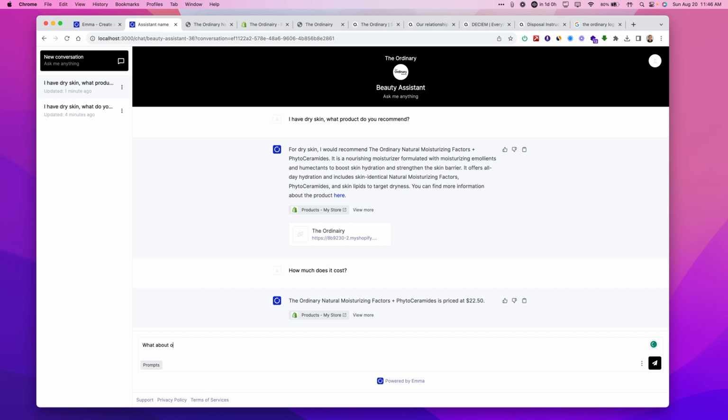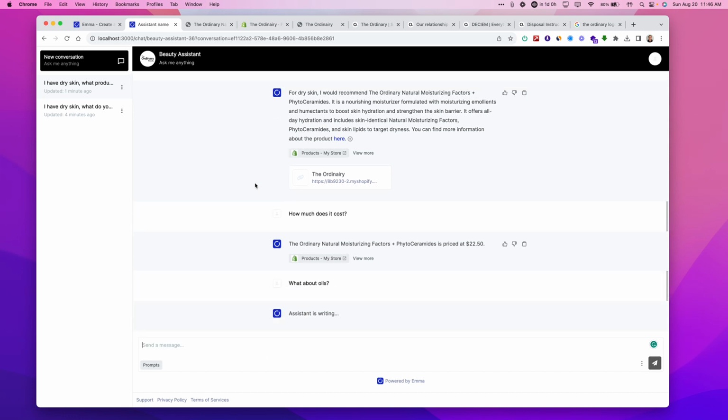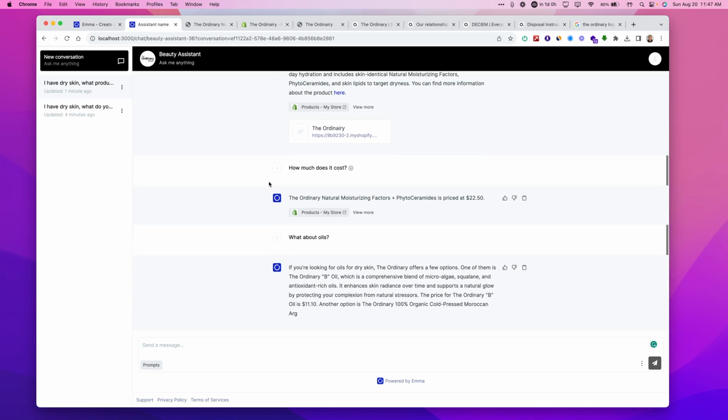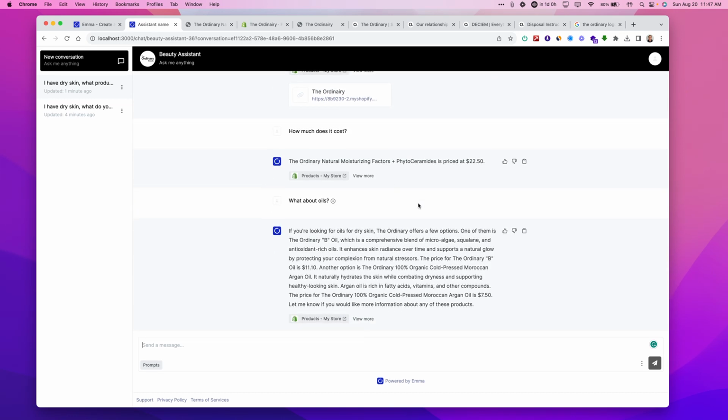So what about oils? Okay, so here it's recommending the bee oil. It's telling me the price as well because I asked for the price previously. And we have this organic cold pressed Moroccan argan oil right here, with the price as well. Great. So I want to know more about this ordinary bee oil, right?